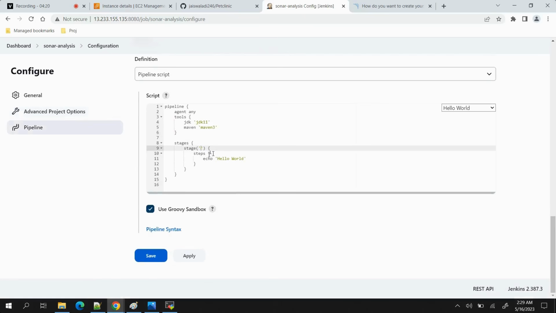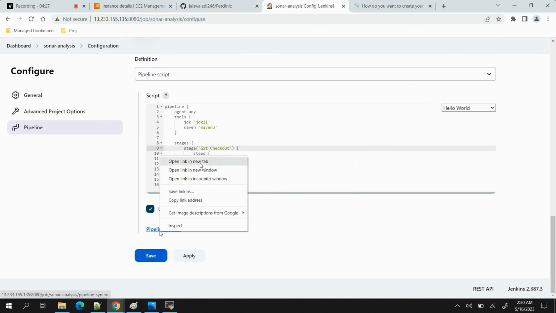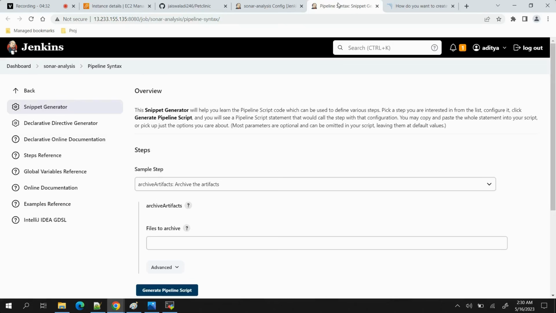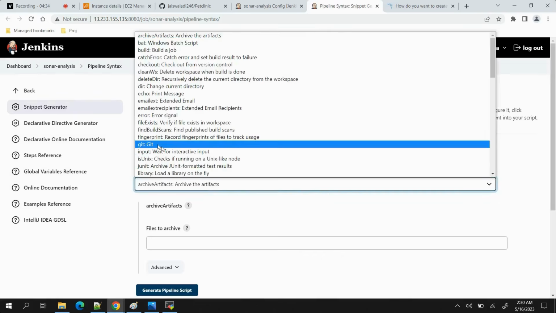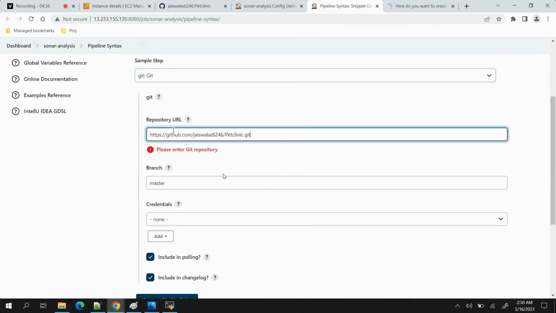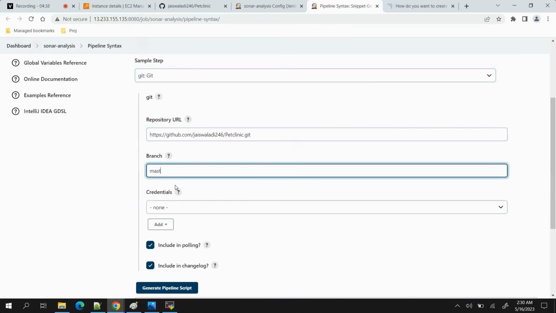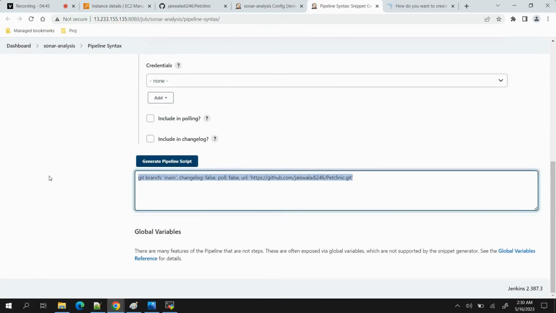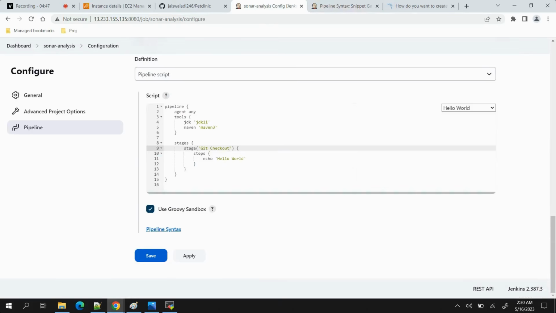Next, the first step that we have in our pipeline is git checkout, and here we will take help from pipeline syntax. Meanwhile let me copy this URL, and here we will select git, provide the repository URL, and the branch name is not master but main. Credential is not required since the repository is public. Generate pipeline script, copy this and paste it here. Okay, so this step is done.